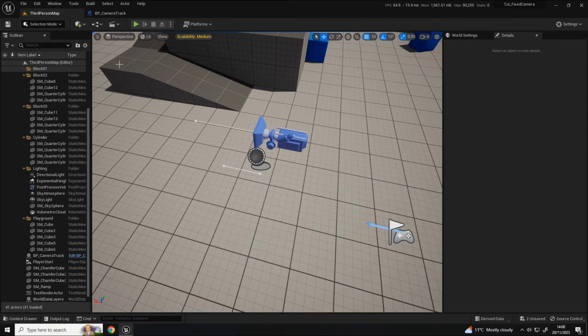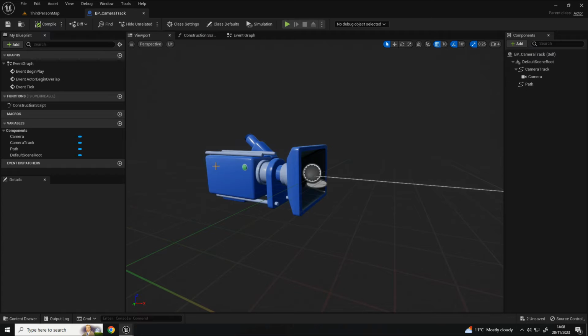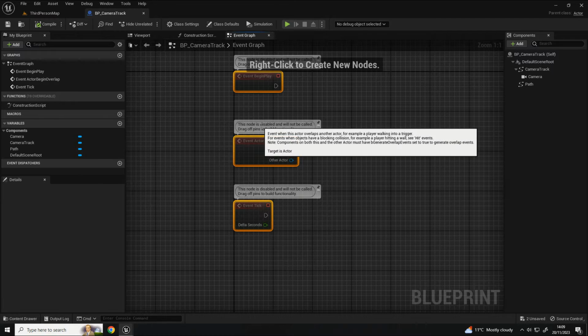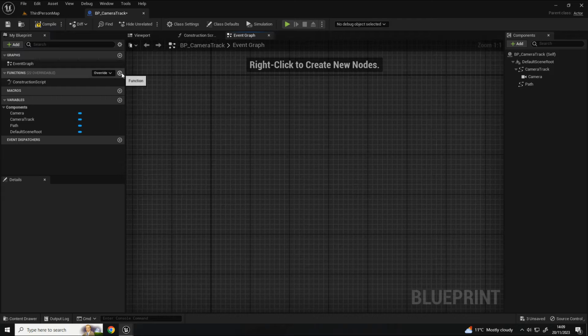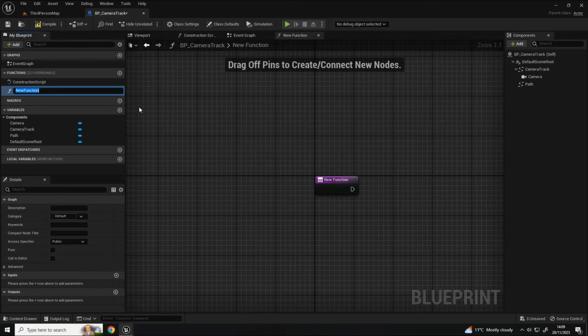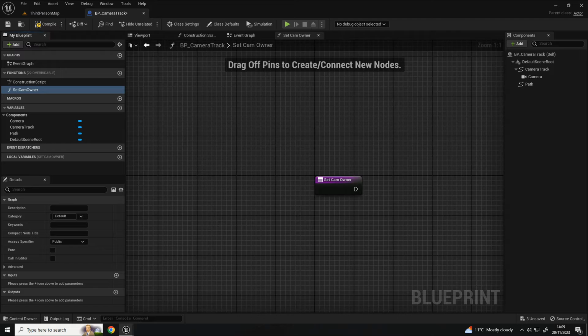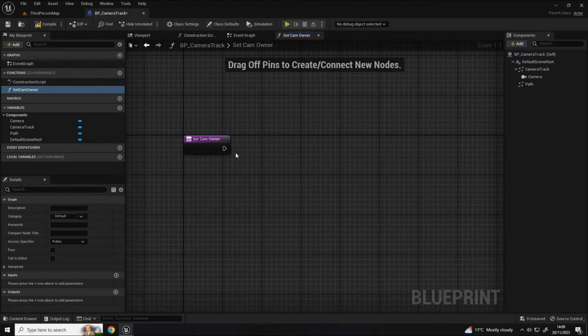Okay, so with that done, let's jump back into the actual blueprint itself, and we can start looking at setting some of the things up that we'll need. So the first thing I'm going to do is inside the camera track itself, I'm just going to delete those nodes from the event graph, and then I'm going to go ahead and create a new function. And this particular function is going to be called set cam owner, like so.